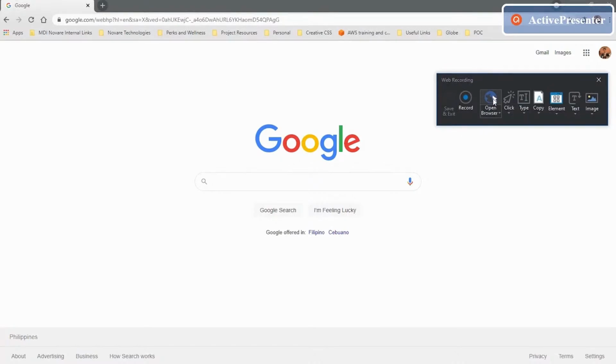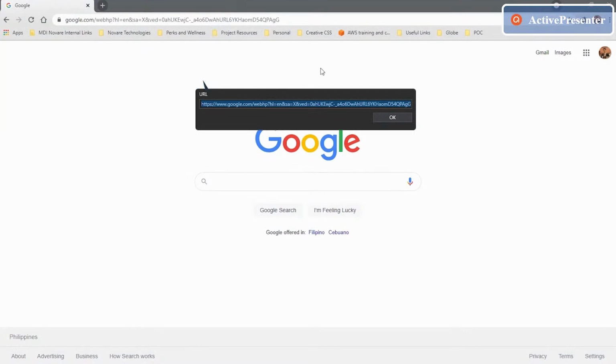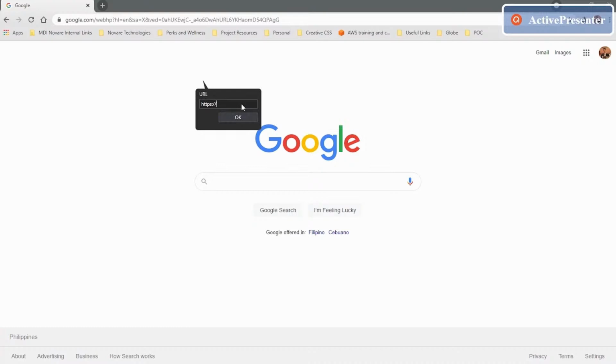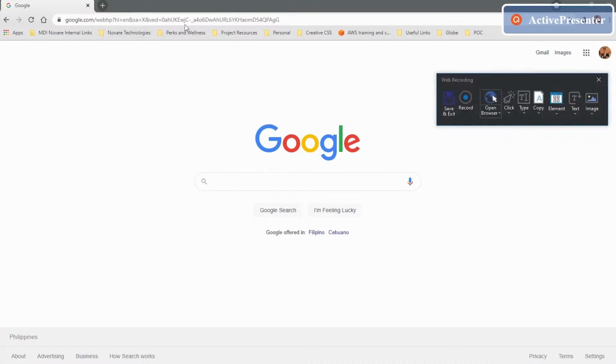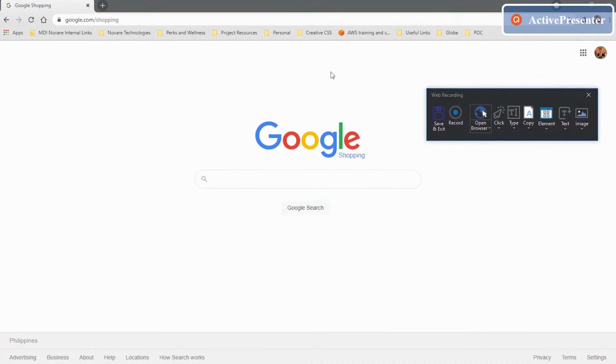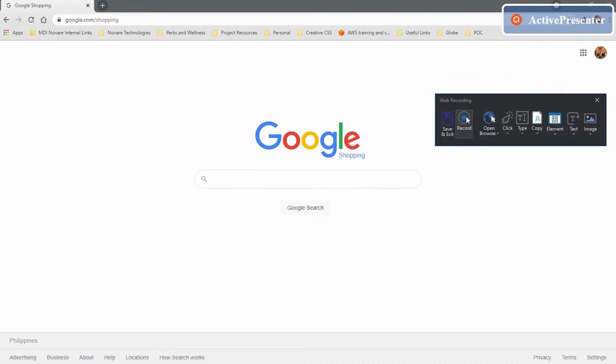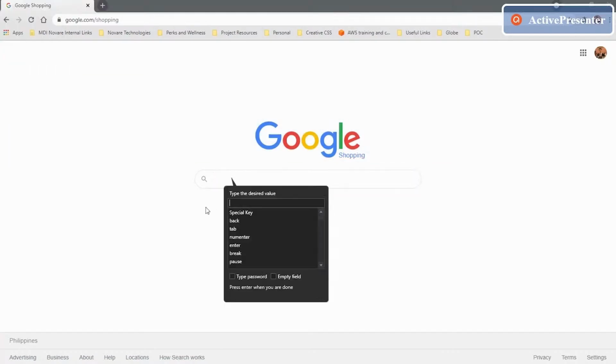We start by clicking open browser to define the browser that we want to open. In this case, our browser is Chrome. Next, we input the link that we want to access. In this case, we'll be using Google Shopping as the platform to compare or search products. So here we go. And then from here, we can go ahead and record the rest of the steps.